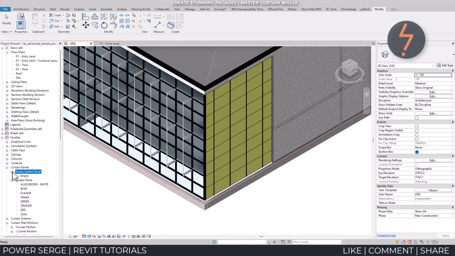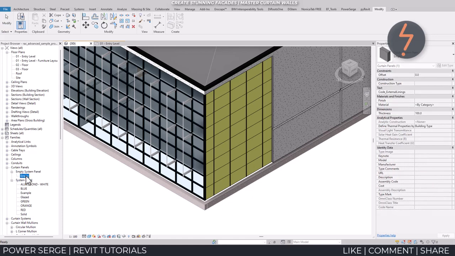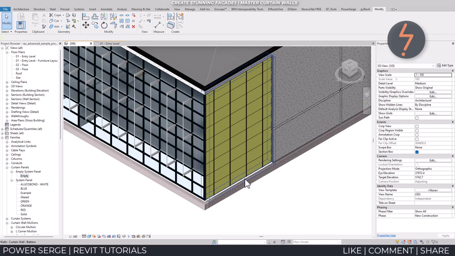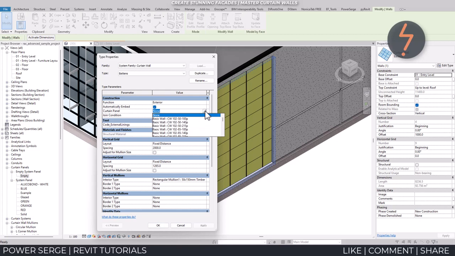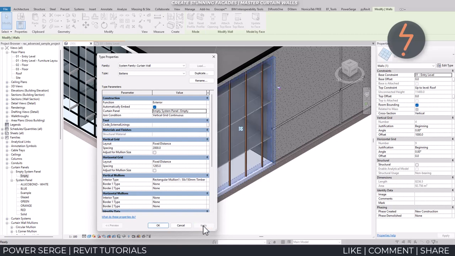Over here on the browser, notice this empty system panel. If I go back to the type editor and now replace none with empty, the panels are removed. The next function to unpack is mullion spacing. I want the battens closer together, so I can change this to 200.